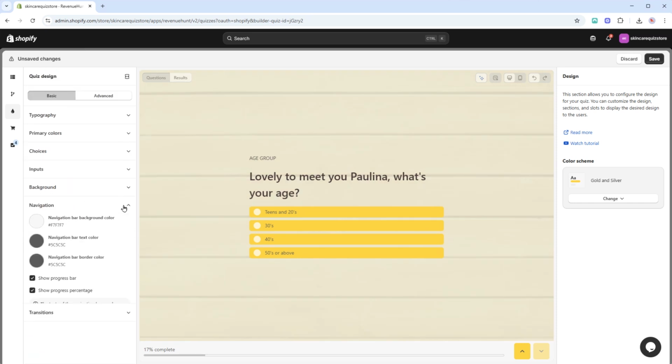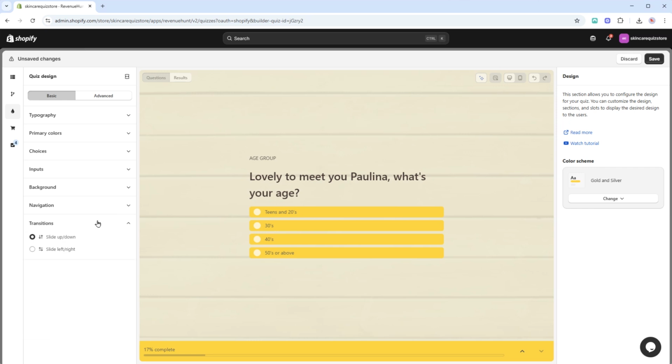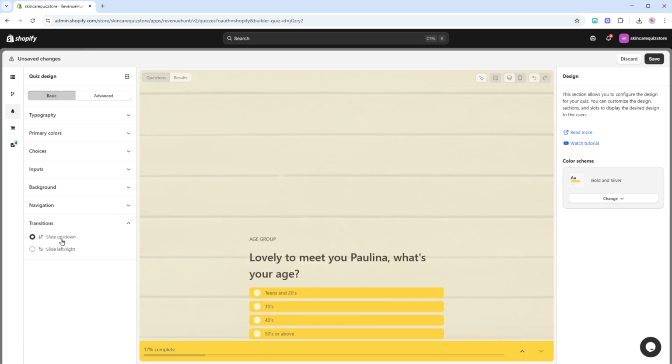At the bottom of the screen, you'll find options for navigation and transitions. You can change the navigation bar color, adjust the progress bar and its percentage display, and even decide how slides transition, either sliding up and down or left and right.